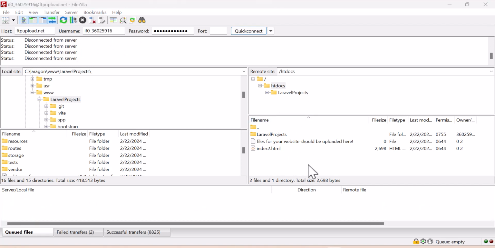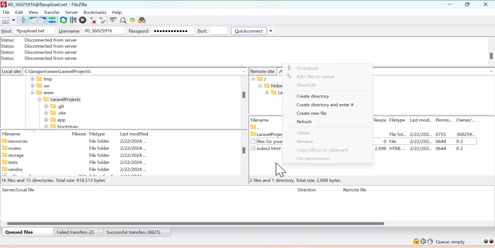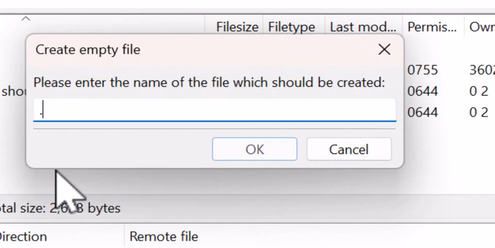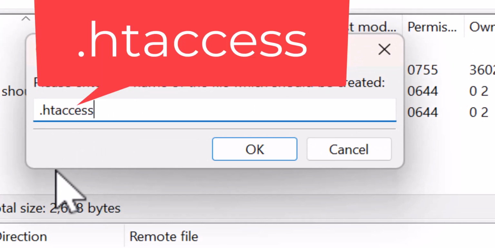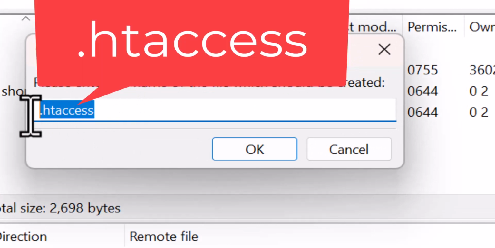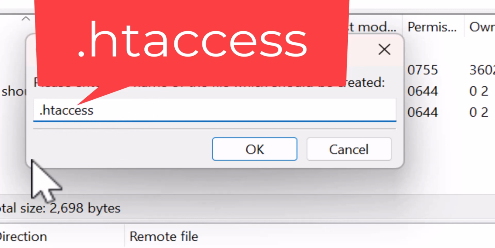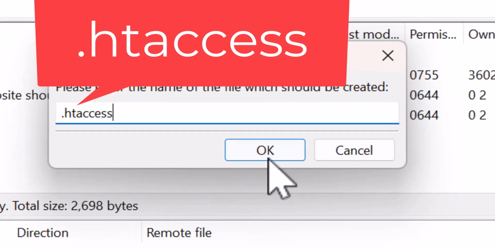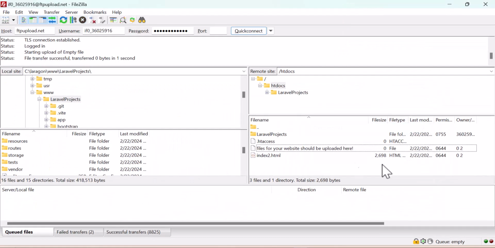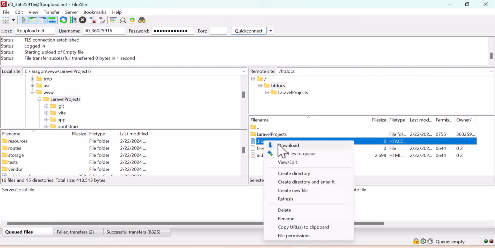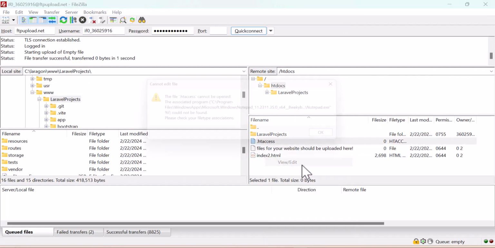Now, after the uploading is done, we have to create a new file inside our htdocs folder. So I am inside the htdocs folder. In here, I will right click and select create new file. In here, I will name it .htaccess. Remember that it is very important to name it exactly .htaccess. So, okay. Now, this file has been created. Now, we will right click again and select view and edit.